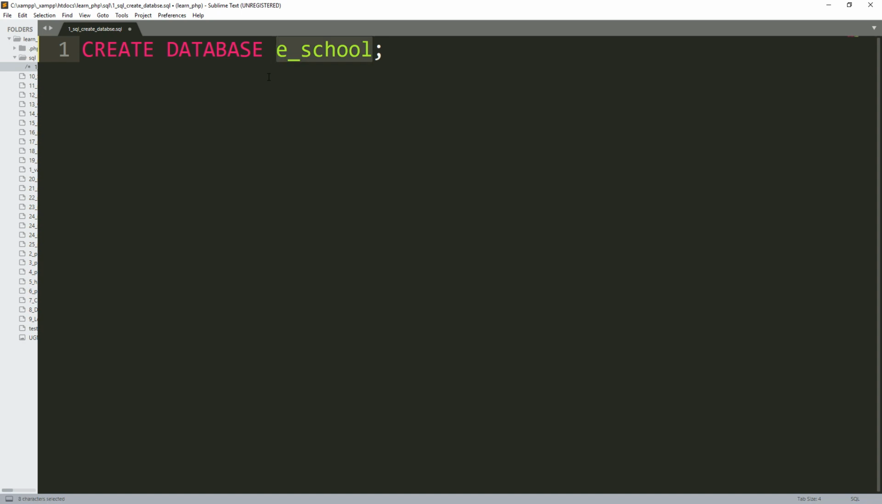When I create a database, it is not supposed to have a space inside the name. If I do it like this, it will not be allowed. A name must be joined together and should not have a space. So this is our simple SQL.